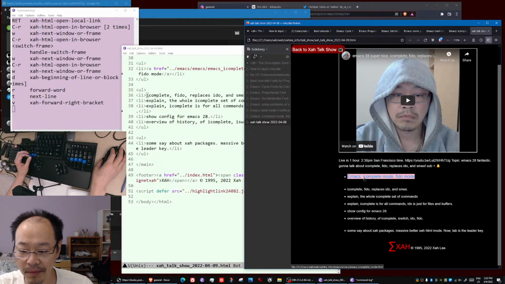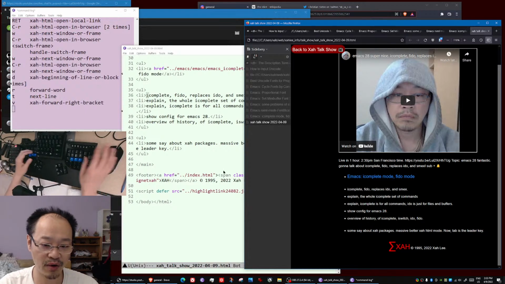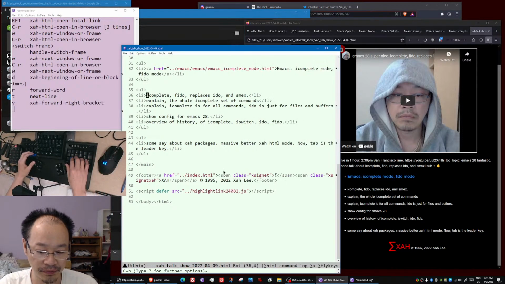Okay, so Emacs 28, one of the great features Emacs 28 has. I'm truly impressed. Okay, so let me show you.